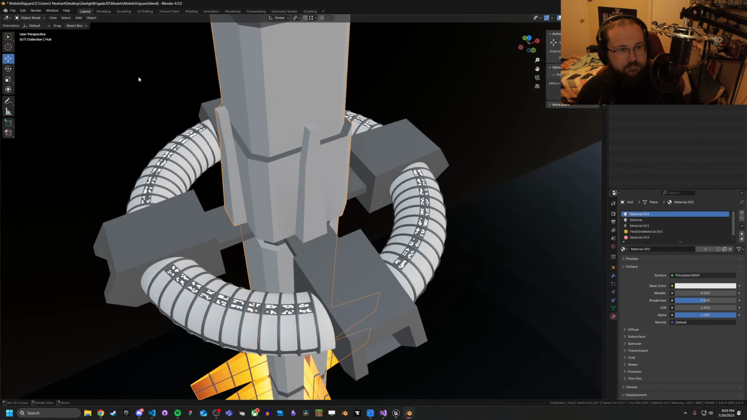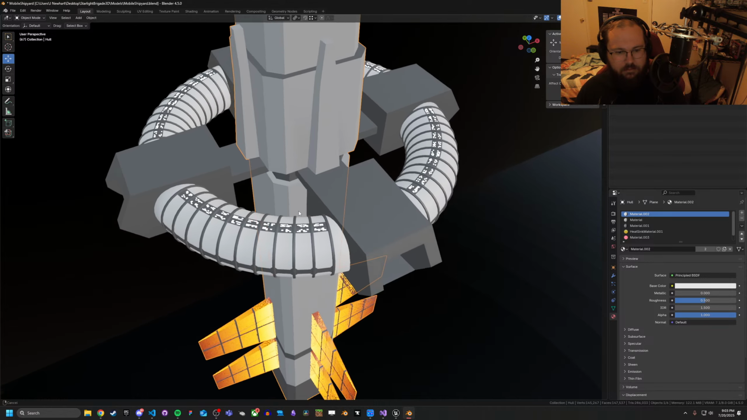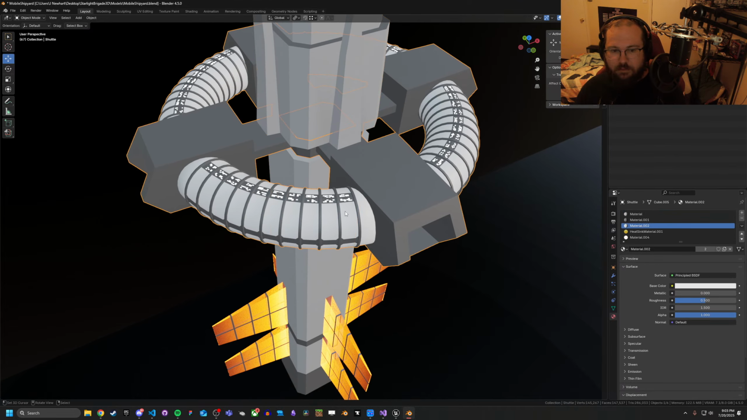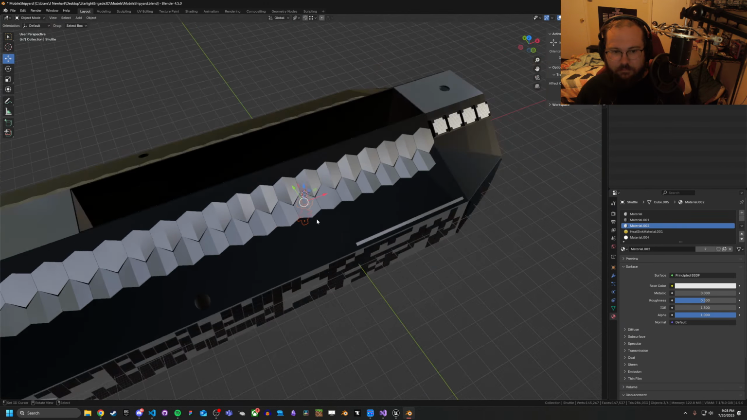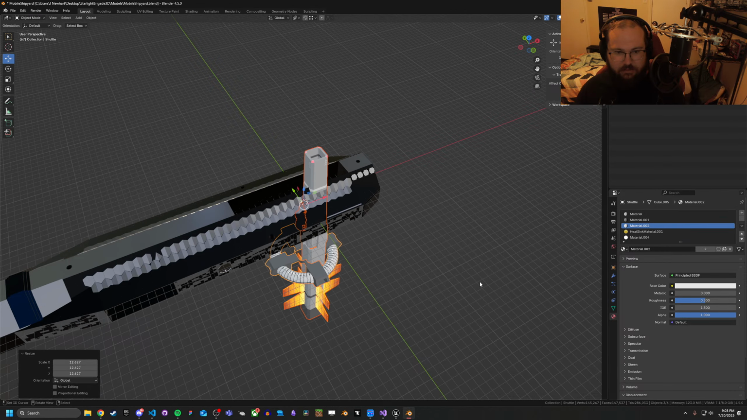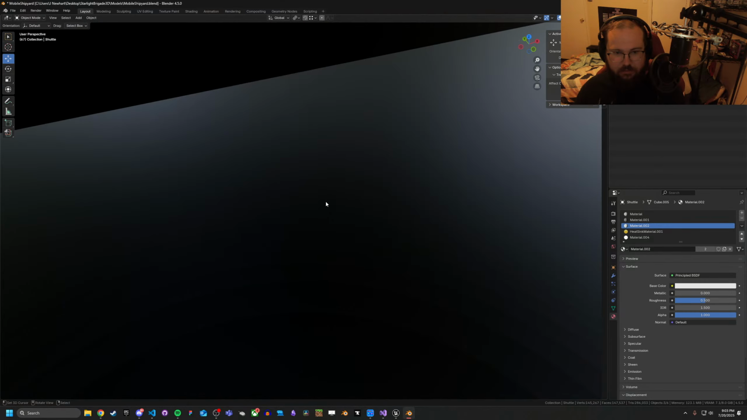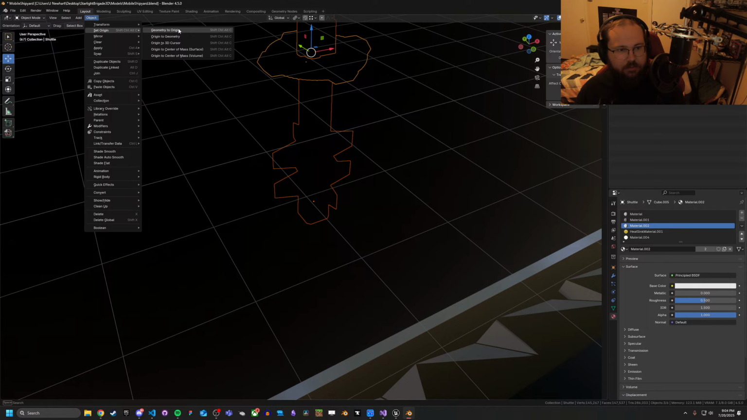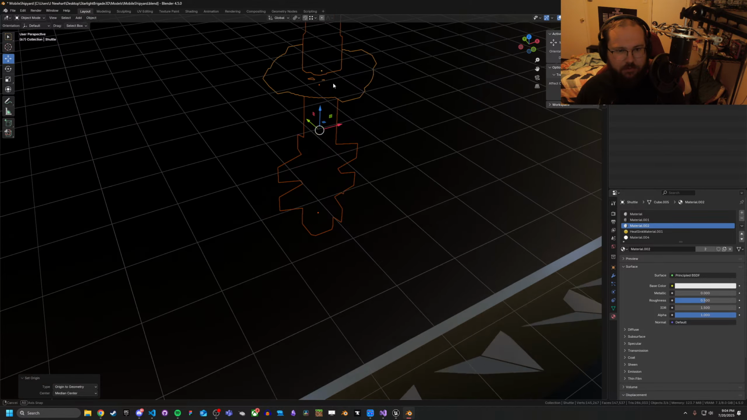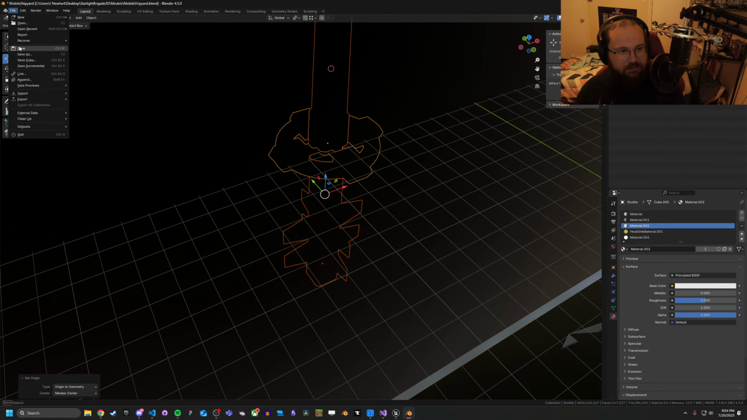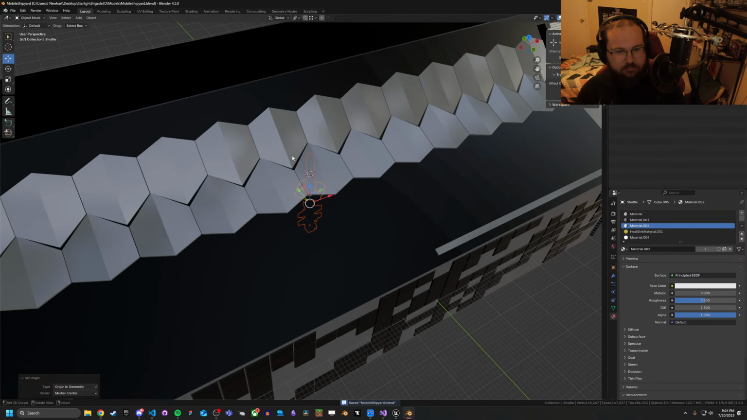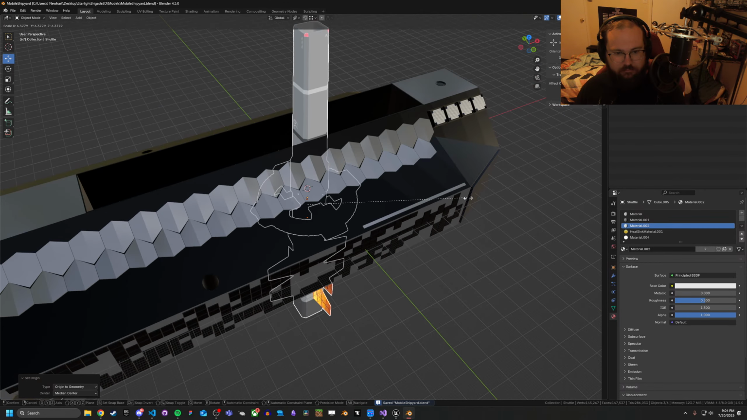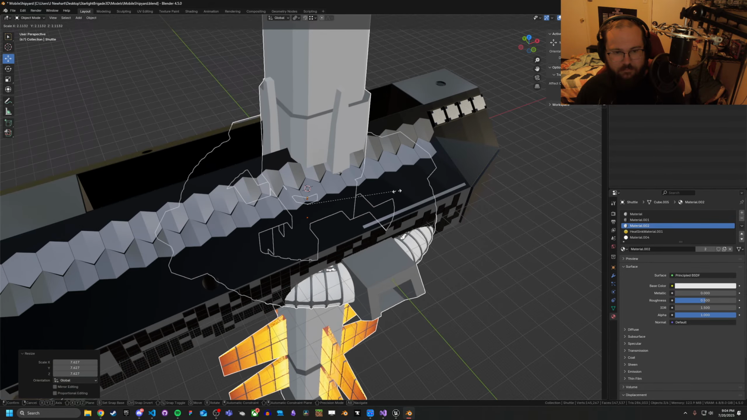There we go. Let's see here. Let's grab all that. That's fine. Now let's scale this up properly. Oh, shit. To make this easier on myself, I can set the origin to geometry, I guess. Let's see. Yeah, there we go.